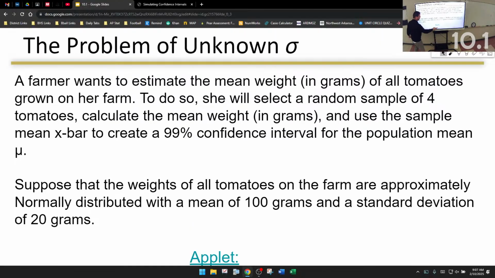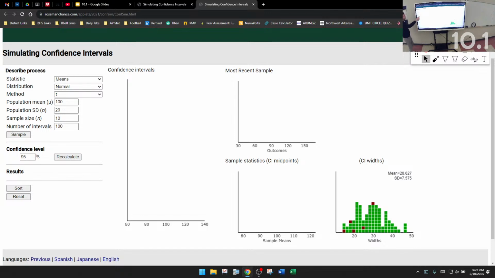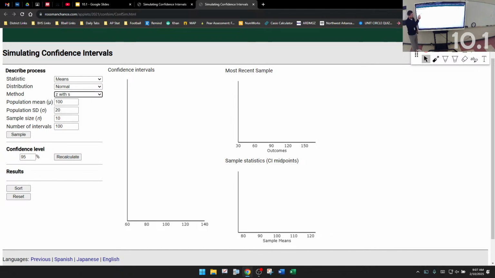Let's say the population has a mean of 100 and a standard deviation of 20. Let's go to this really quickly and just watch what happens. This is z with s, the standard deviation. The population mean is 100. The population standard deviation is 20, or the sample standard deviation is 20. The sample size was 4.